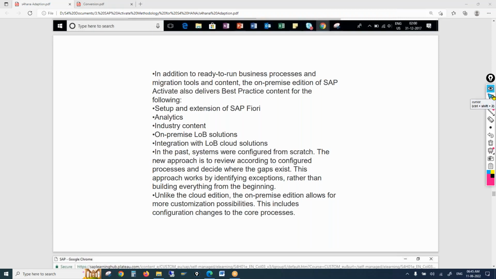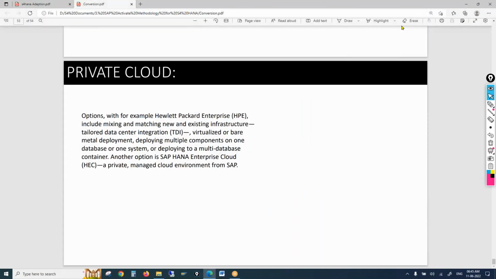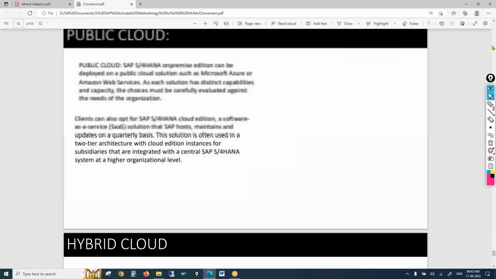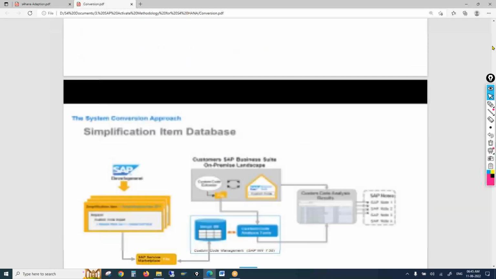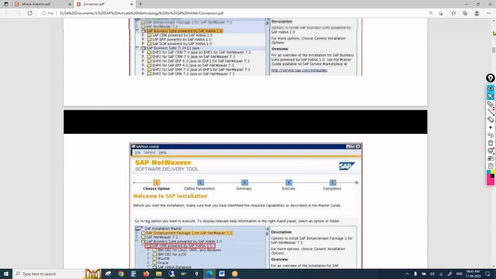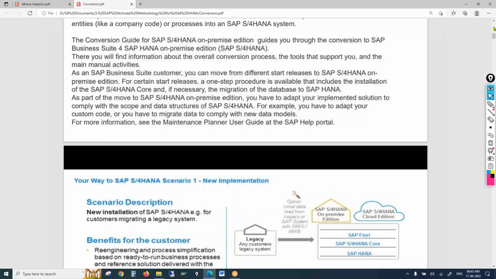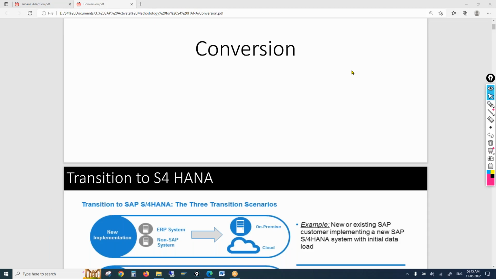So when you're going for cloud, as I told you, there is something called guided configuration. On the cloud, we have something called guided configuration. So what is that guided configuration all about? What is sales area? Anyone? What is sales area? Combination of sales organization, distribution channel, and division.